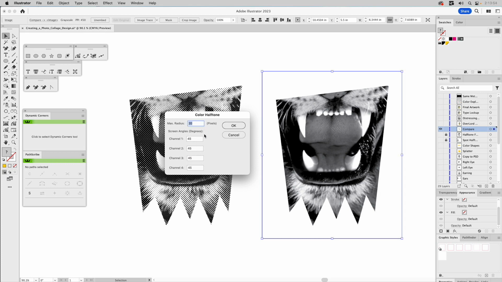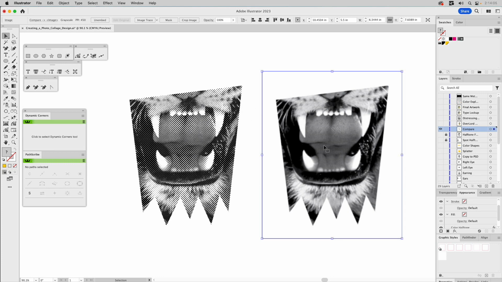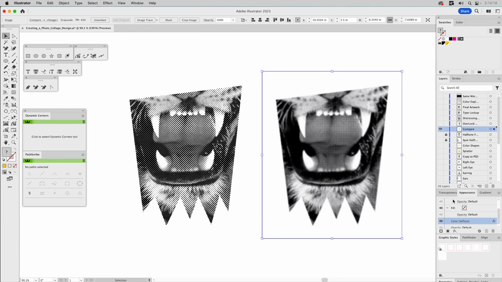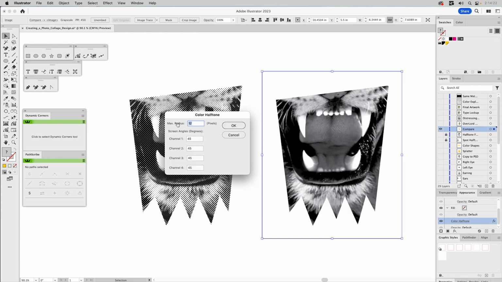And we can experiment to see what size we want to try. I think maybe we'll try 8 first, like this, and we'll go okay. And that's pretty fine. That's not going to work. So let's go to the appearance panel, click back in, and we want to beef this up quite a bit. So let's try like 12. Nope, I still think that's a little too fine. I don't know, maybe 20 would look good. Let's try 20.